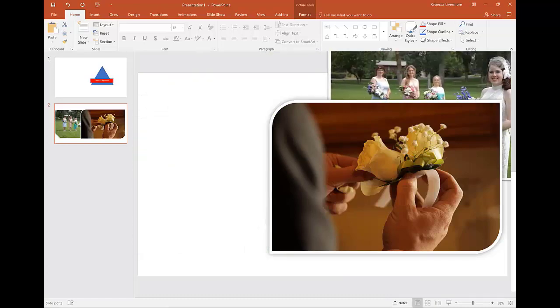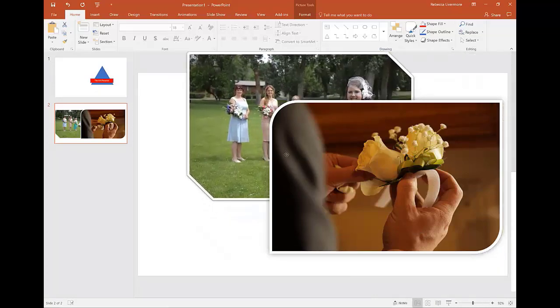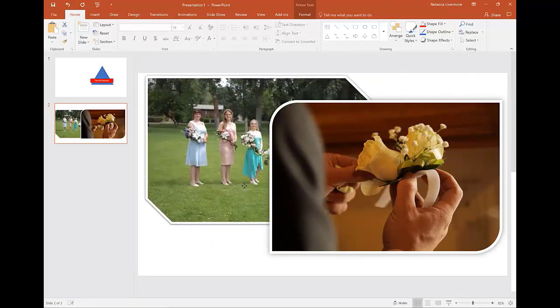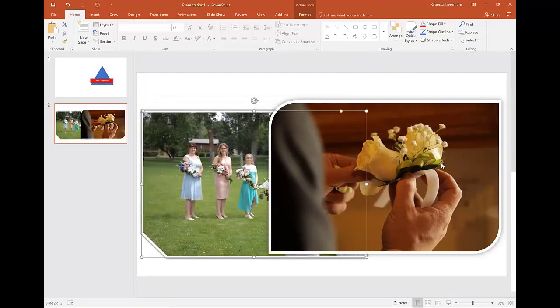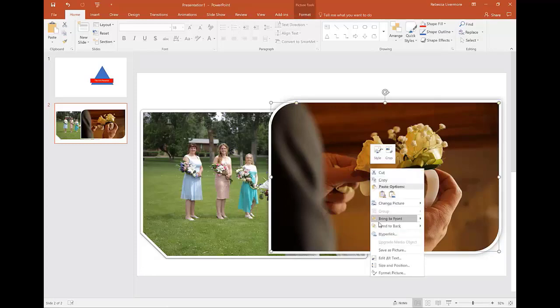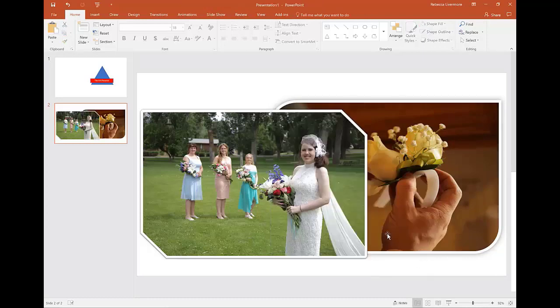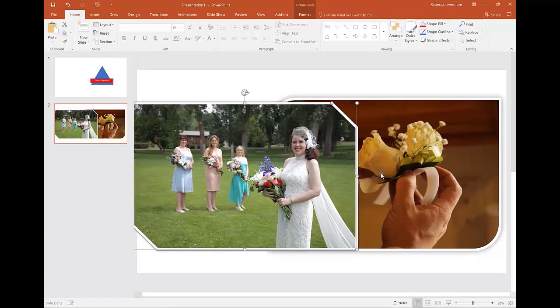And no matter how much I move this around, this image of, it happens to be her husband who did the flowers for her wedding. I love that picture, but it's covering up my daughter. So the easy fix is to just do the layering, right click. We're going to send this picture to the back. And now you can still see the flowers, but you can also see my daughter.